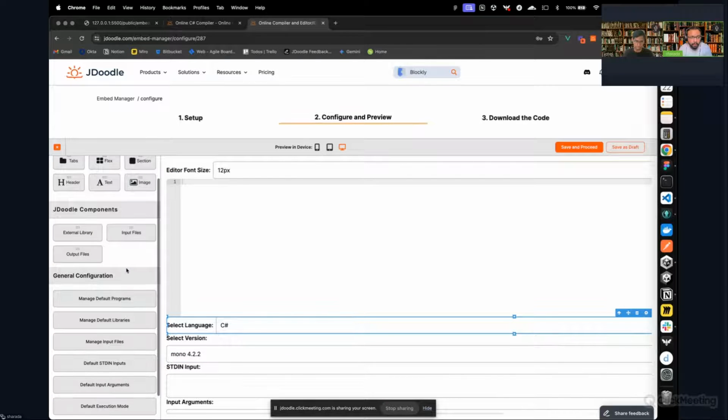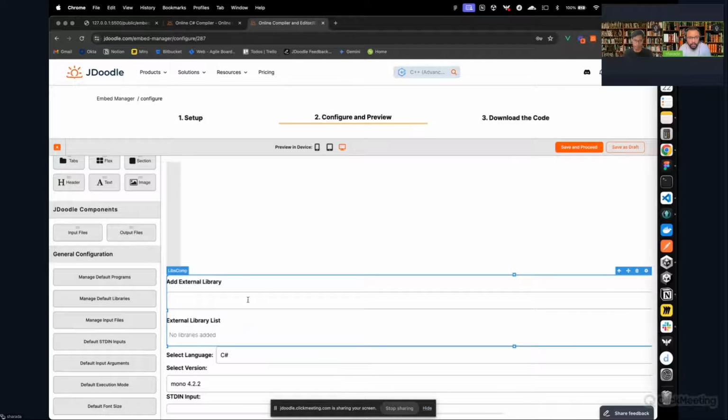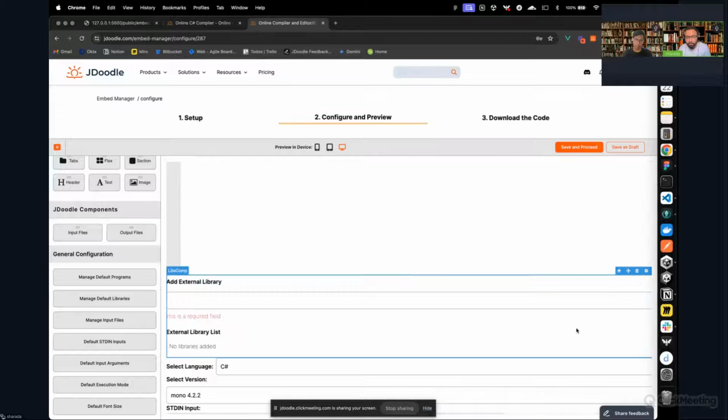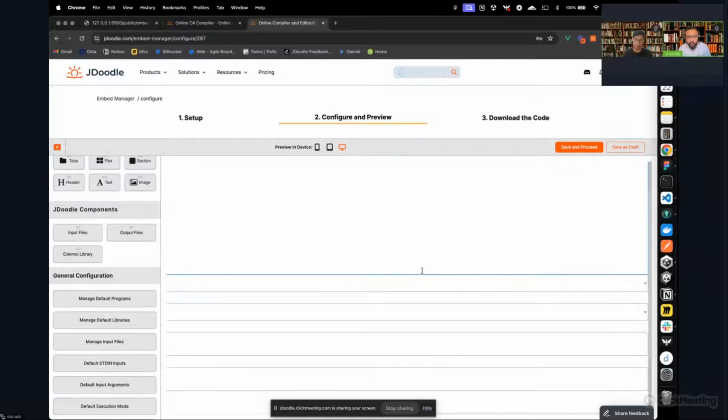And so yeah, we provide around 7 to 8 JDoodle components. For each one you can add external libraries. For example, if I drag and drop, currently there are no external libraries. You can add a library or remove a library. So when you execute next time, our compiler will automatically pick up the library and execute with that.